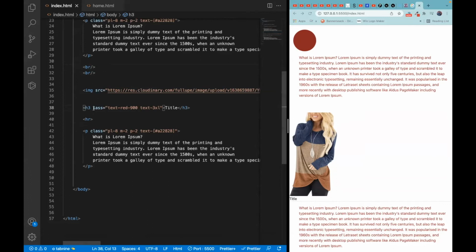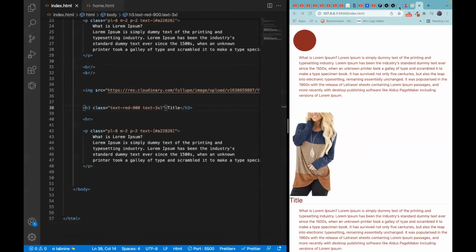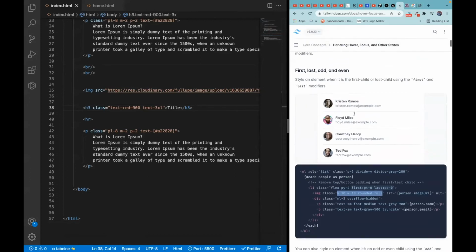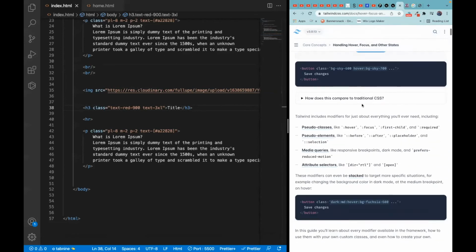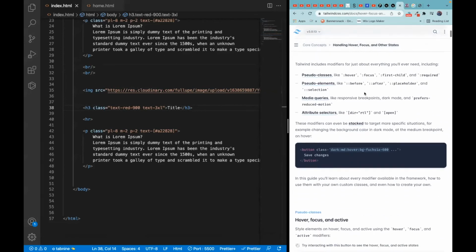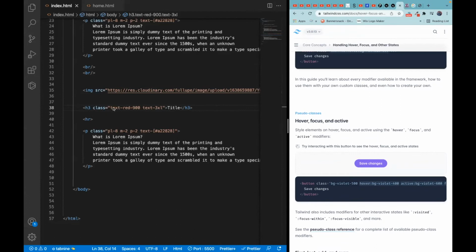You don't need to even know it offhand. That's why you have to go to their site. Now you know how to copy their CDN. You copy the CDN, paste it there, and just be looking at the classes. It's just normal thing like text. Give me a text color of red 900. Or give me a text size of 3XL.